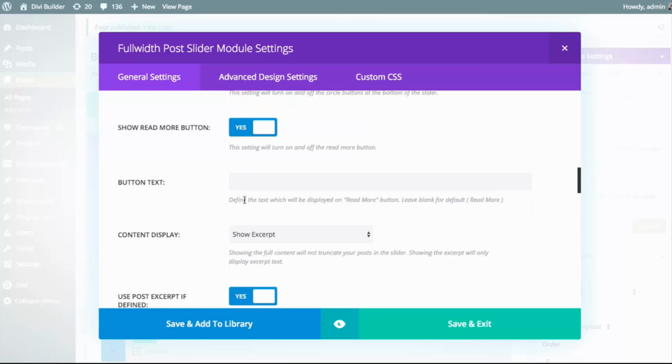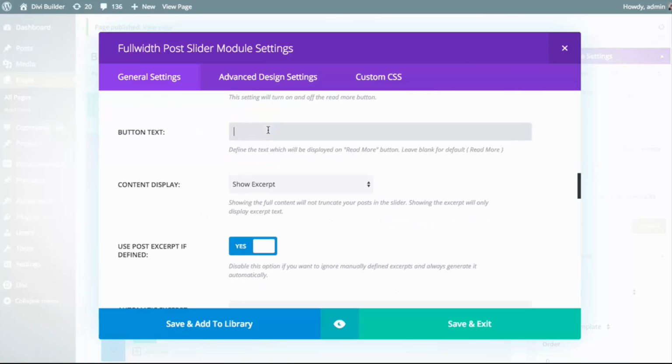If you do have Read More buttons enabled, then you can customize the button text. For example, if you don't want it to say Read More, you could change it to something else. And if you leave this blank, it's just going to use the default text, which is Read More.